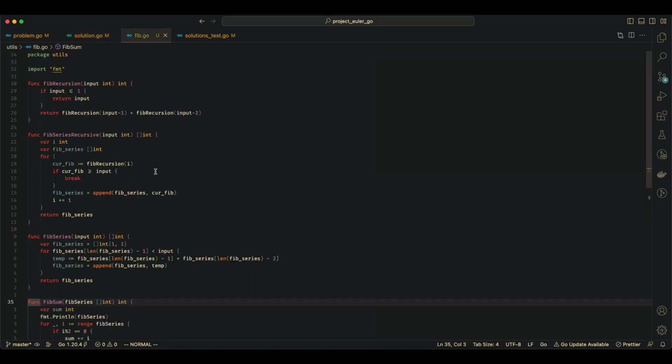Awesome. So in this video, we've essentially learned two different methods of implementing the Fibonacci series. One is the recursive one, and one is the sequential way of implementing it. The sequential one is a lot more efficient in terms of its time complexity.